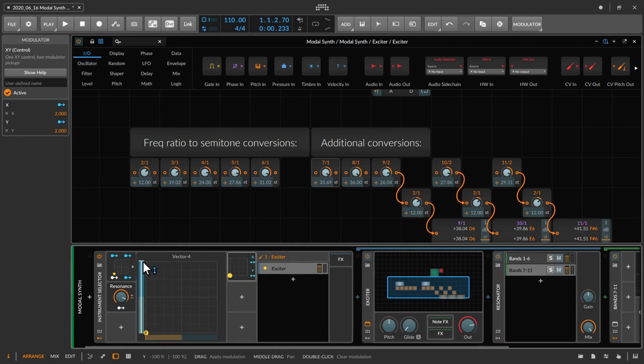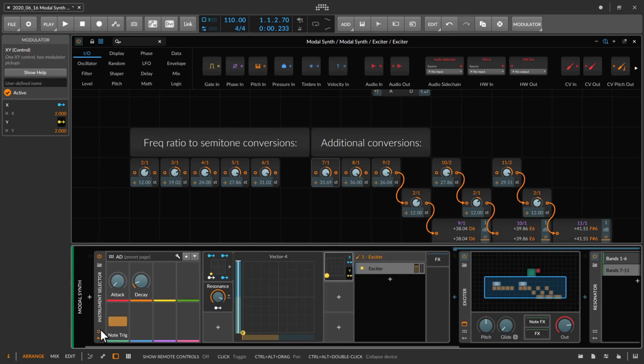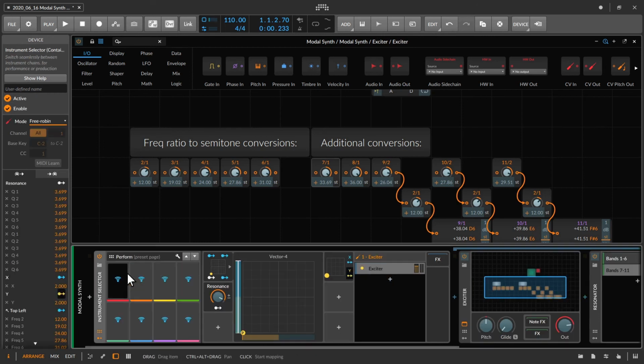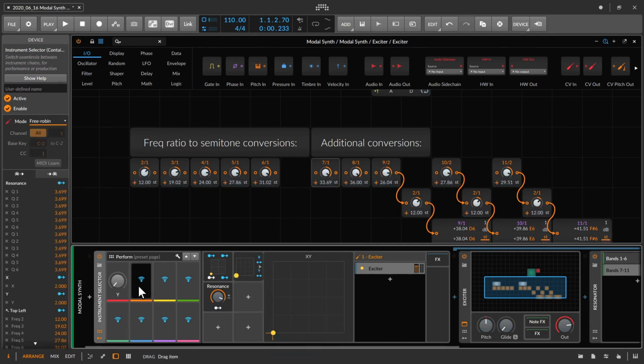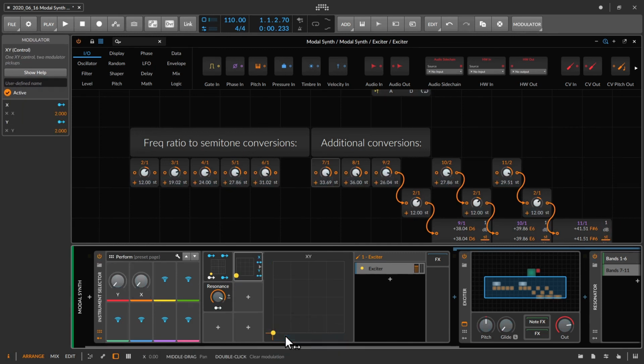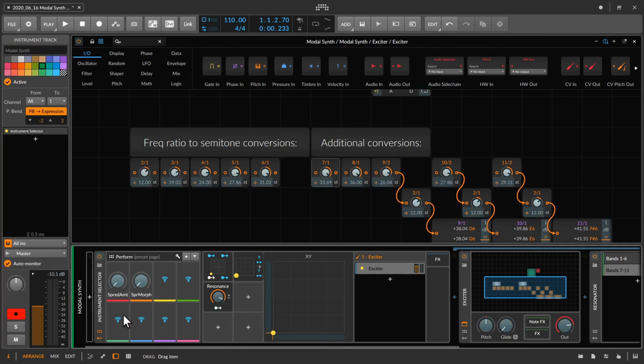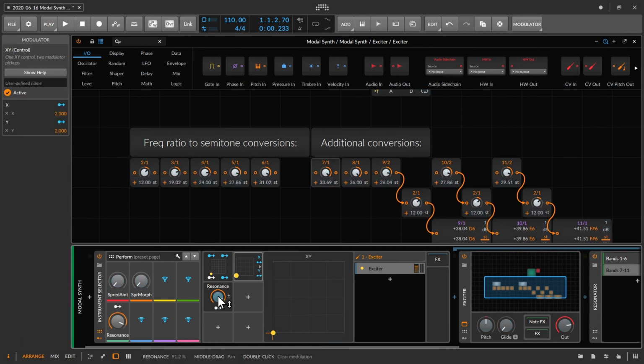Also, we can start to add all relevant sound parameters as remote controls. First, add a new preset page. Then assign the Y and X parameters to the page, and rename them to spread amount and spread morph. Also assign the resonance as a remote control.